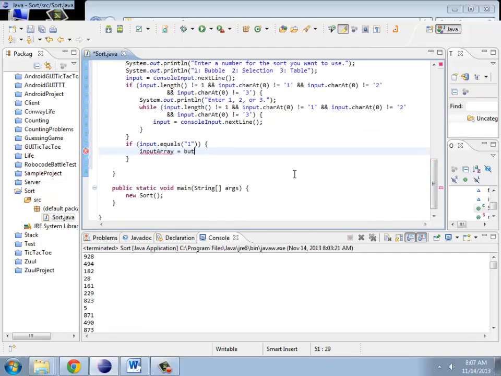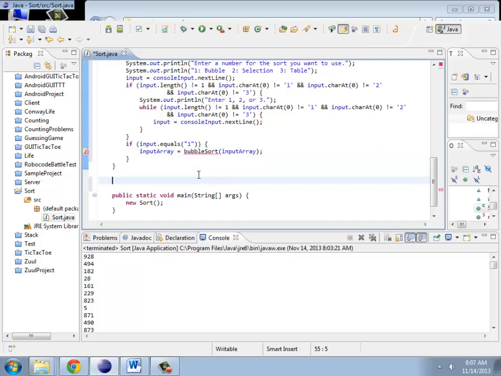So bubble sort, input array. It's like, hey, bubble sort, what are you talking about? I know what that means. So I need to actually create the method down here. I'm going to be handing back an int array. I guess I could say public. It's going to be handing in an int array.